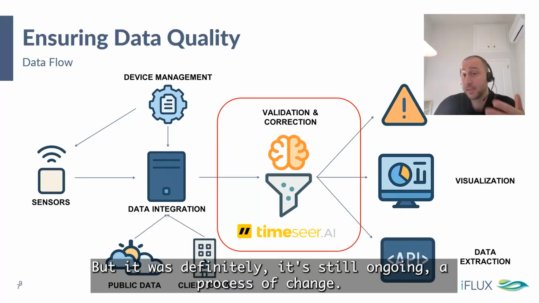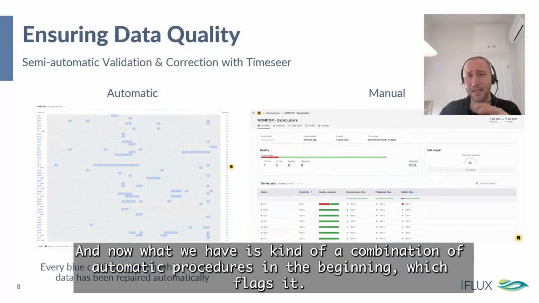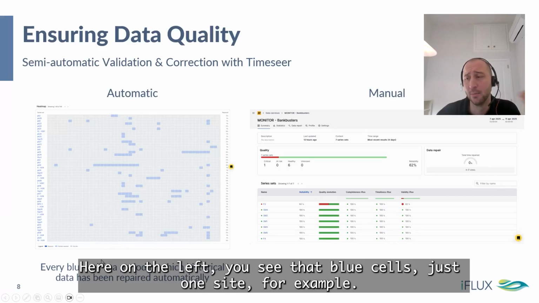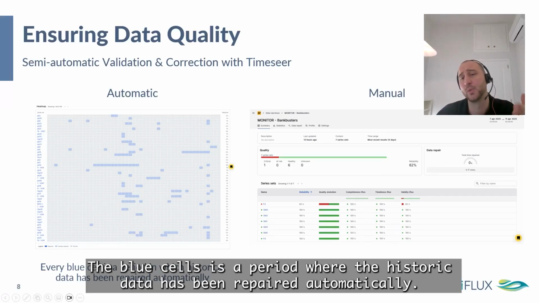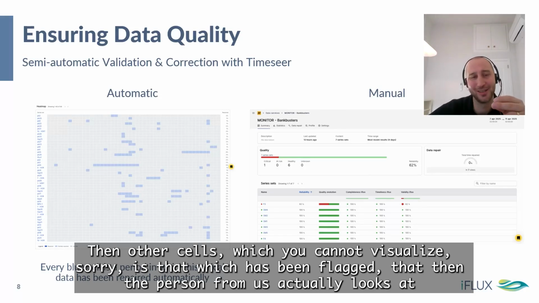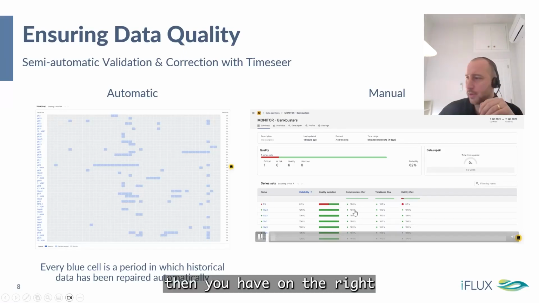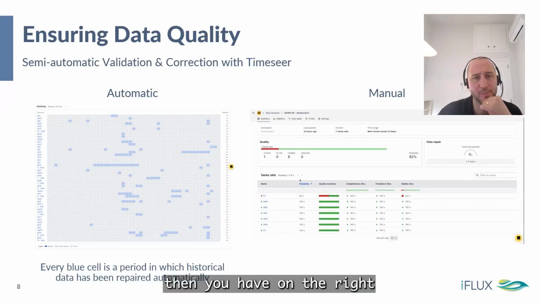But it was definitely, it's still ongoing, a process of change. And now what we have is a combination of automatic procedures in the beginning, which flags it. Here on the left, you see that blue cells are just one side, for example. The blue cells is a period where the historic data has been repaired automatically. Then other cells, which I cannot visualize, sorry, have been flagged, and then a person from us actually looks at them. And then you have on the right, well, it's a type of a video.